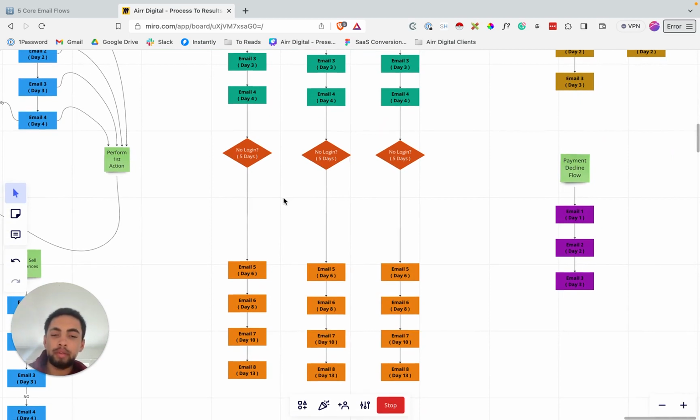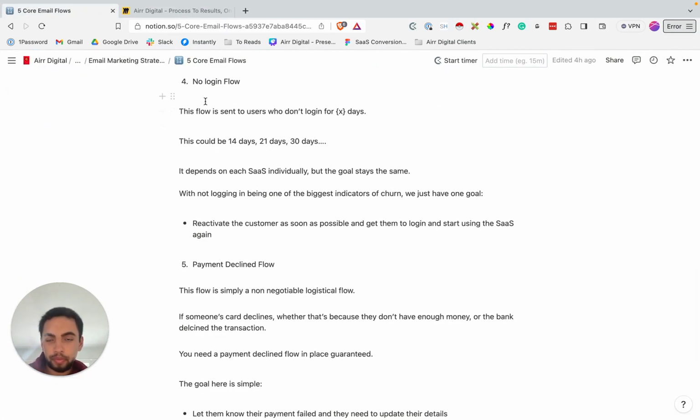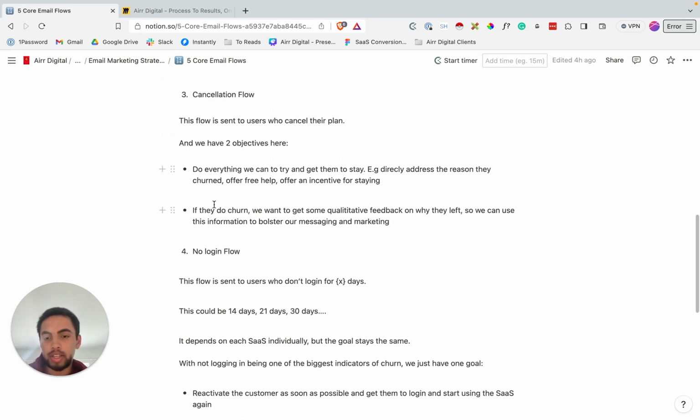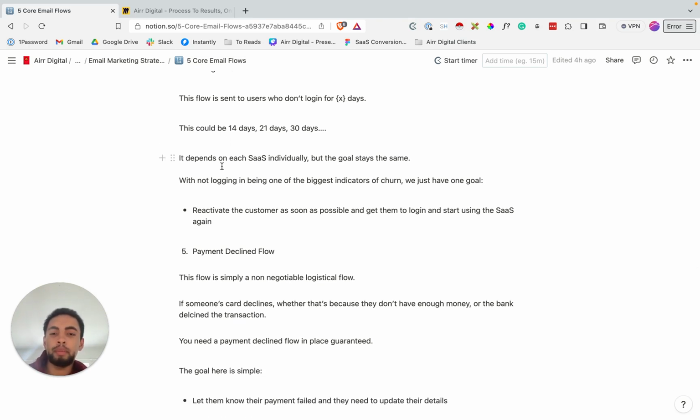Then we have the no login flow, the third one here. I'll come back to the cancellation one in a second. But the goal of the no login flow is that it's sent to users who don't log in for X amount of days. So this could be 14 days, 30 days, 60 days. It really just depends on your SaaS specifically. But with not logging in being one of the biggest indicators of churn, we just have one goal with this flow, and that's to reactivate the user as soon as possible, get them to log into your SaaS again, and get them to start using your SaaS again. That's simply the only goal here.